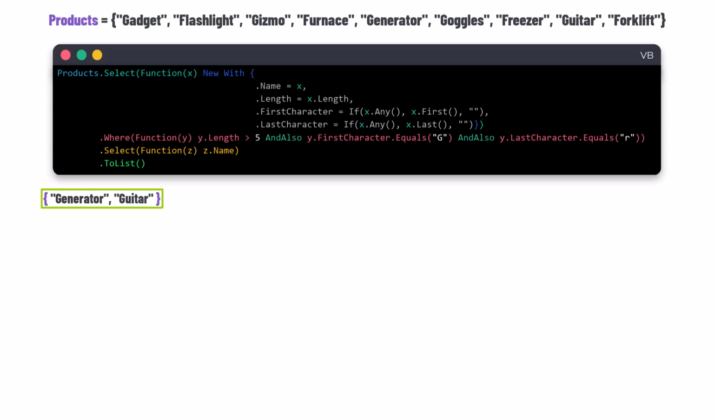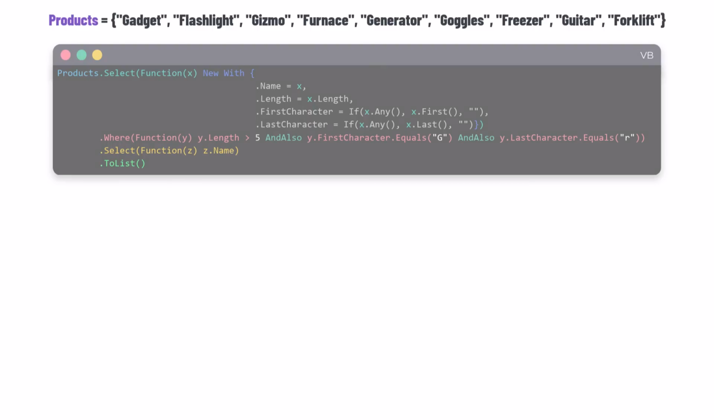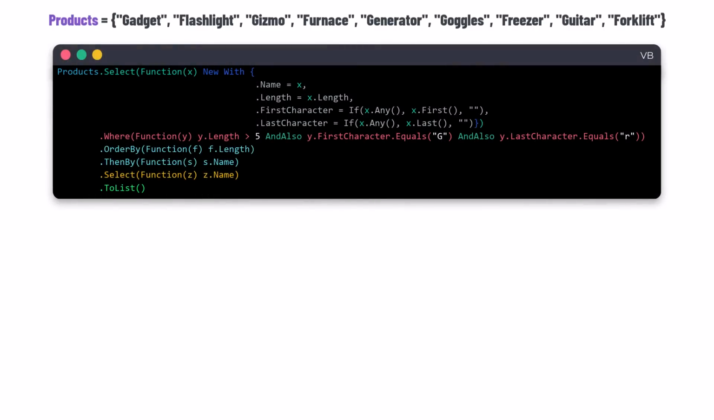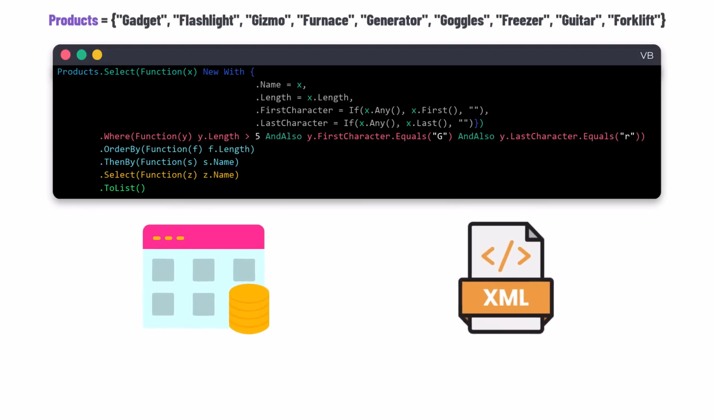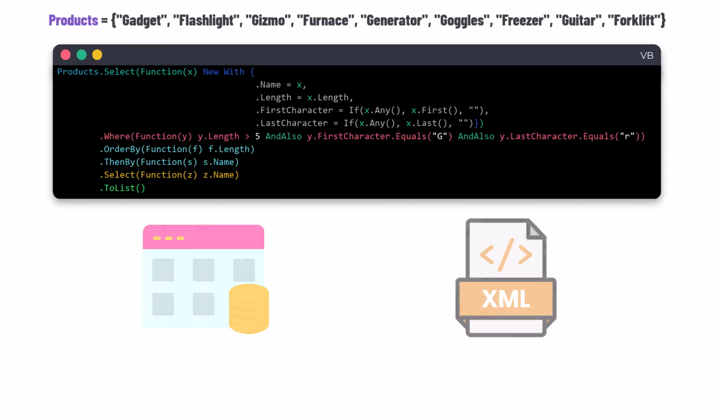Now, suppose we want to sort this output list using 2 criteria, by length and then by name. We can achieve this as follows. Here, we're reusing the length and name properties for sorting. This demonstrates how variables defined in a select method can be utilized in subsequent methods. Using 𝗬 is particularly beneficial when working with data tables and XML, as it enhances the readability of the query. However, as you can see, it's applicable to any data type.